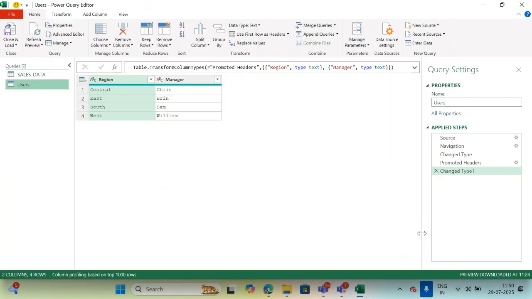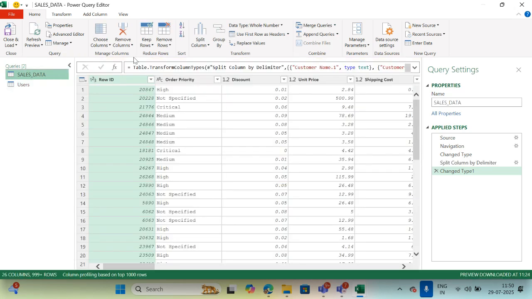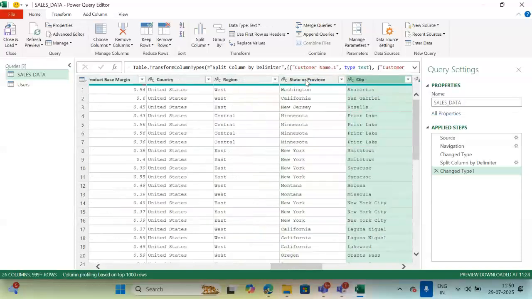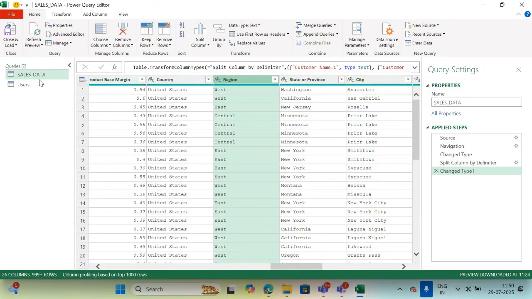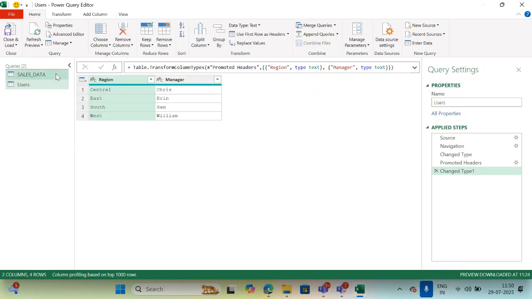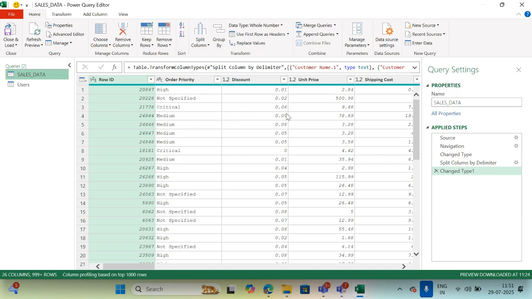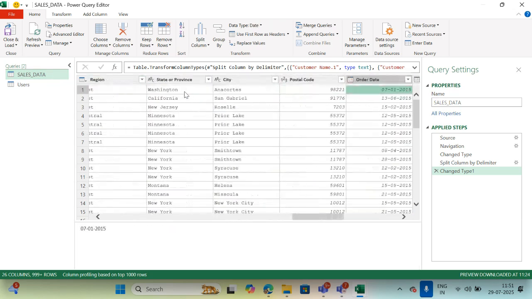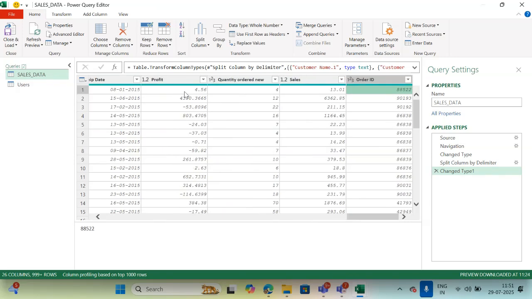No issue. In both the queries, the reason is one of the common columns. In the sales data, reason is there. You can check. Reason is there here. And in the user, again, the reason is there. Now, in the sales data, I want the manager name to be here according to the reason.